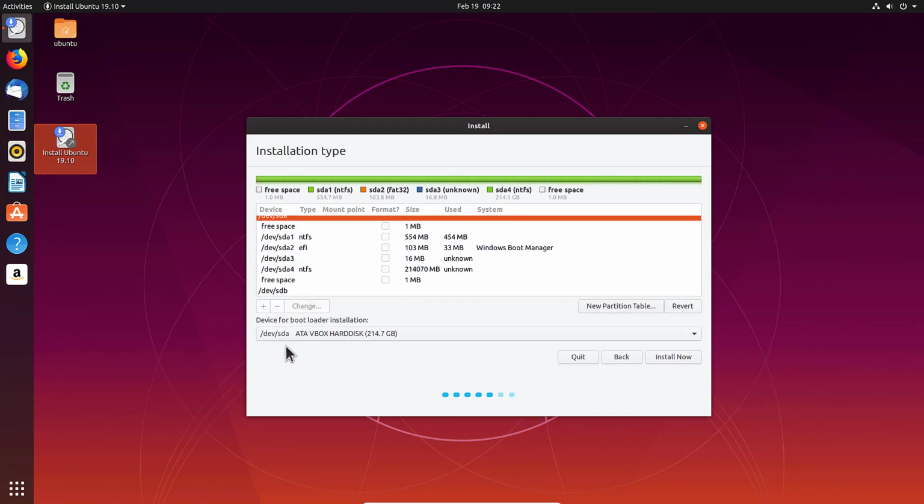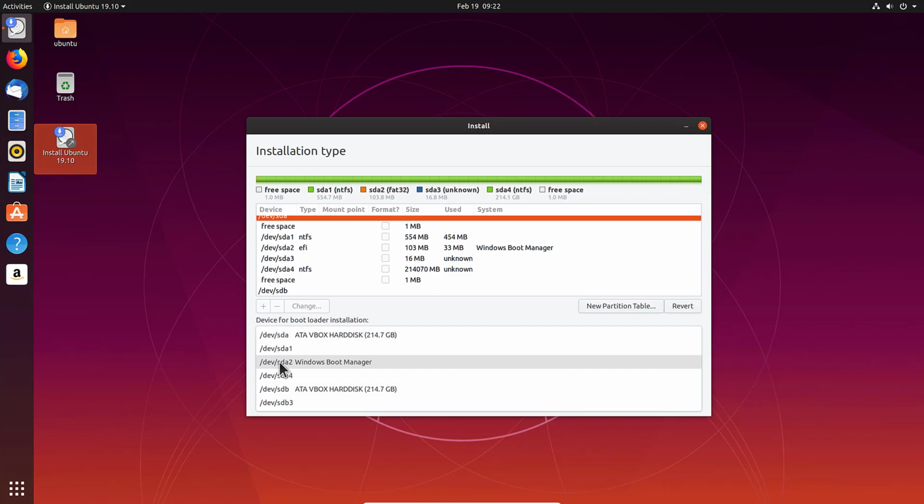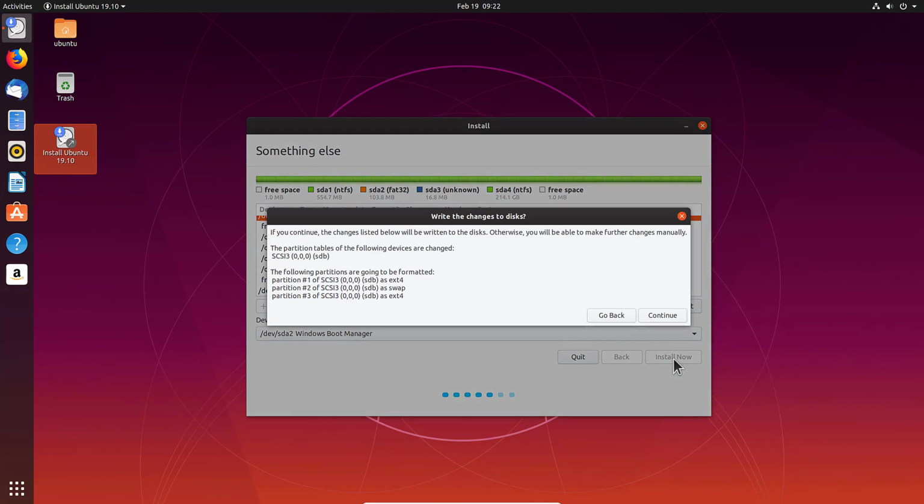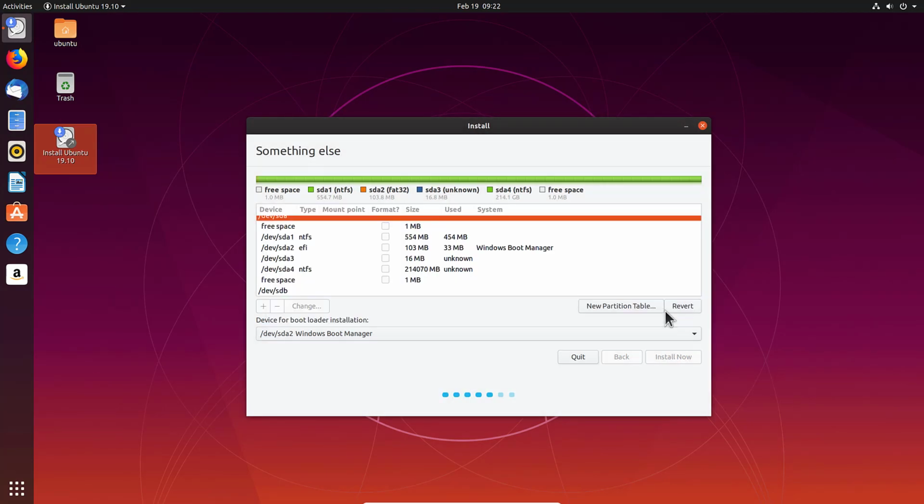And now for the device for bootloader installation, we have to be careful what we choose here. So this is a UEFI system. That means we need to choose the EFI partition of Windows, which is SDA2 in our case. As you can see, also here we have SDA2 type EFI. So make sure that you select that partition here, and then you can hit install now and accept the changes to the disk by clicking continue.